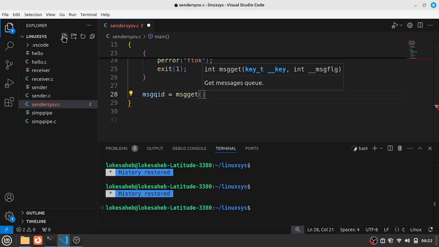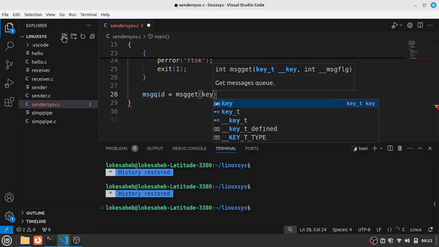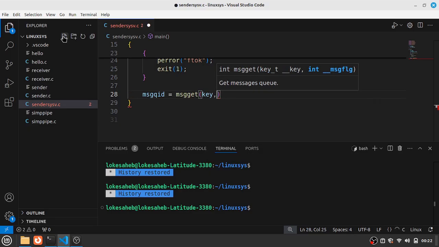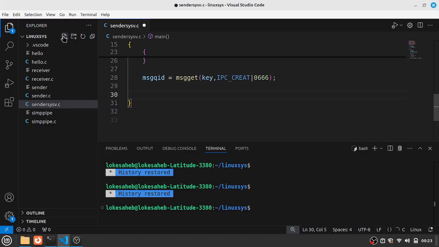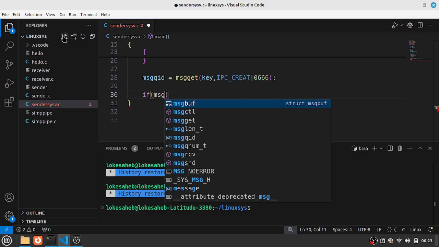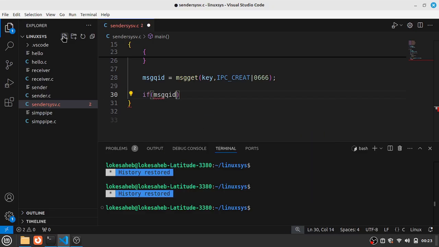For receiving messages there is a different function called msgrcv, which is message receive. So this doesn't get the messages, it will create or get a message queue for you. The key is one parameter, and the second is the flag, or you could say the creation flag. We'll use IPC_CREAT, and give it read and write permission for all three users. After we create or get the message queue, we'll check whether we actually got a message queue or not.